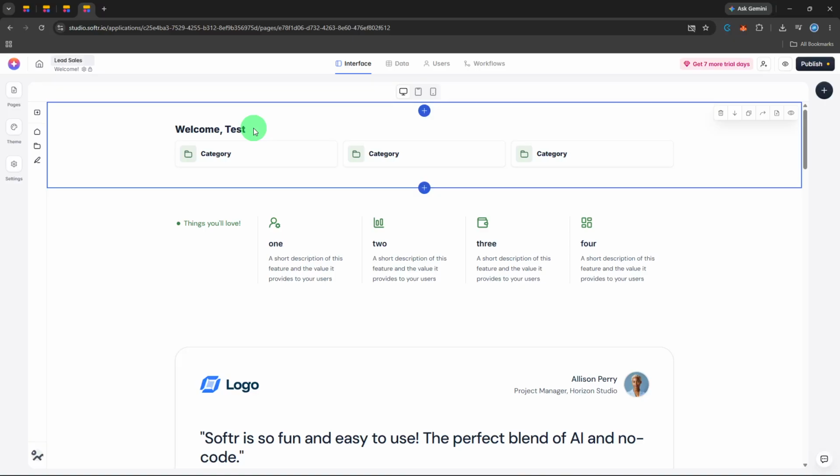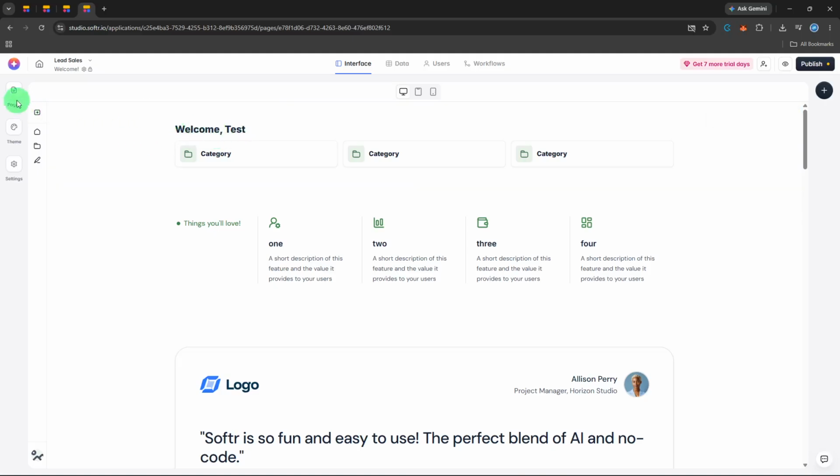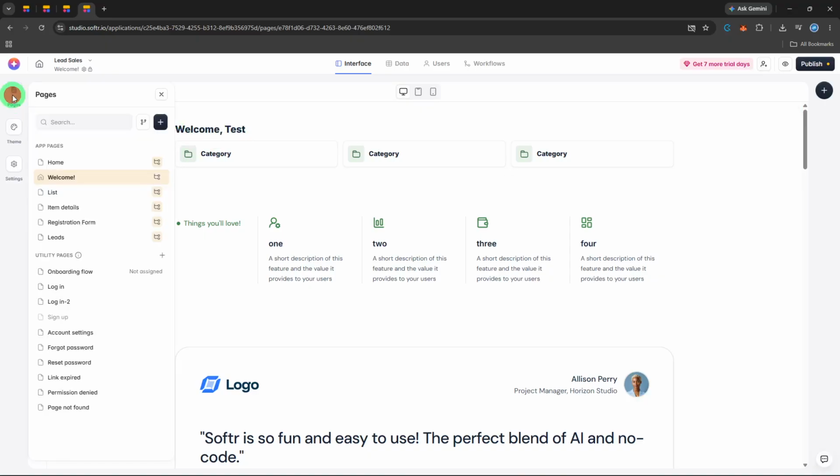You'll need to create the pages that make sense for your project, such as a home page, an about page, a contact page, or perhaps a dashboard if your app requires user login. One of the best parts of Softr is that you can always add more pages later as your application grows, so don't feel pressured to get everything perfect right now.